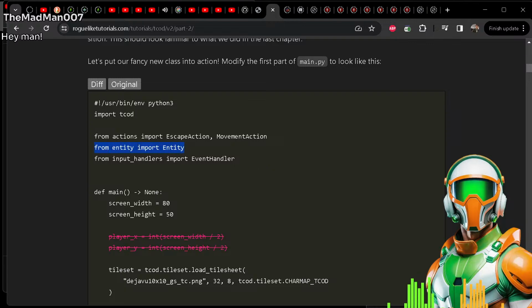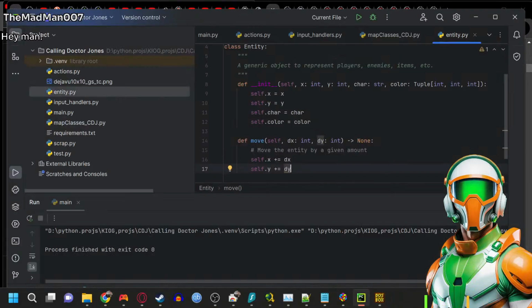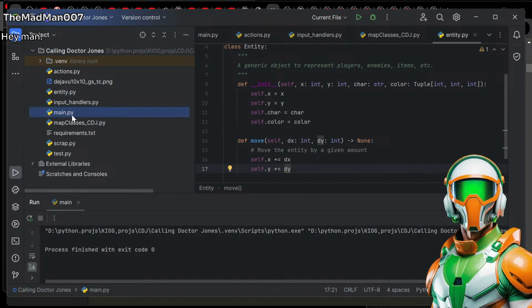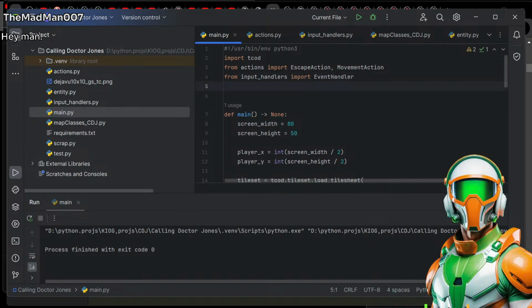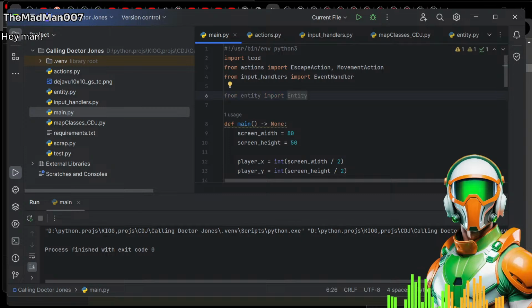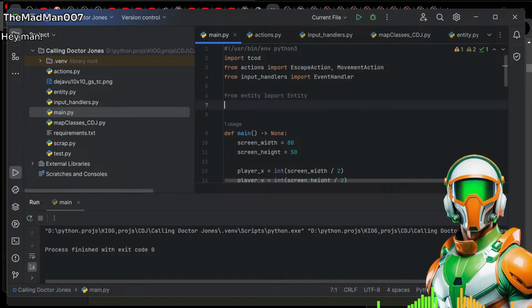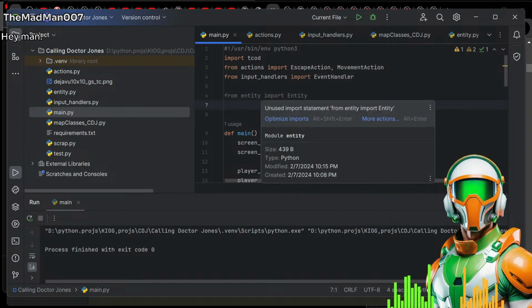Yep. We gotta import it into our main. That makes sense. See, they got it up there. I'm putting it right here. I'm gonna keep this computer Python stuff separate from our game stuff. That seems to make the most sense to me. I don't know why this is gray. Oh, because I didn't use it anywhere yet. That's why.